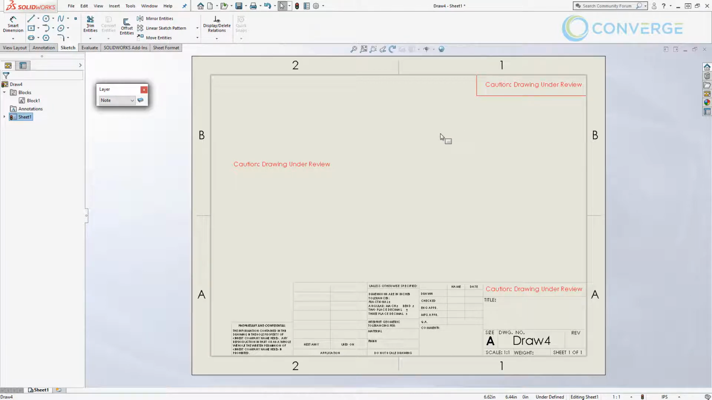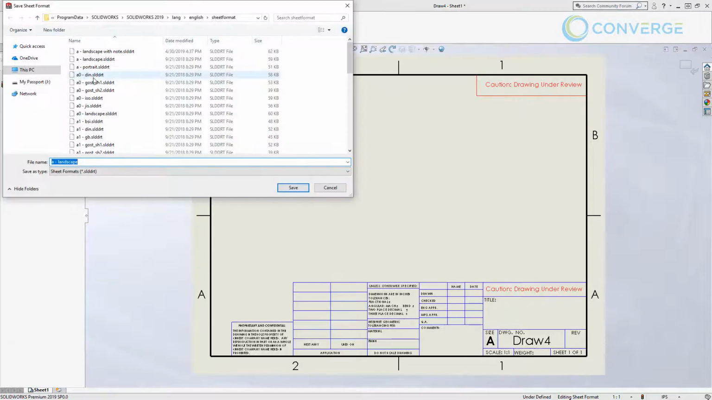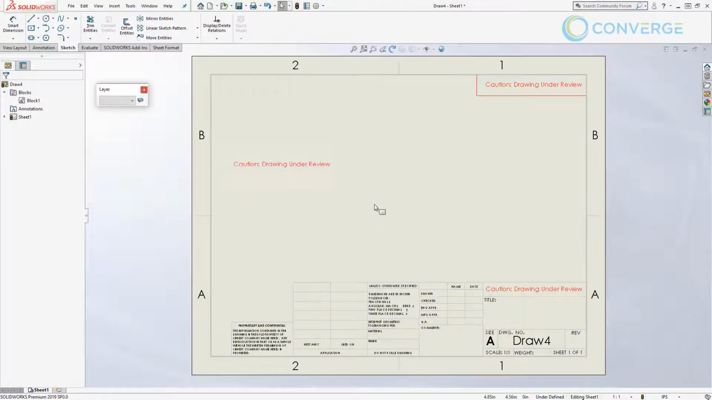So from here, there are a couple things that we can do. We can go to File, and we can go to Save Sheet Format. So I'm going to call this one Landscape with Note because I'm not really going to use it for anything, but just as a possible option for you guys, I'm going to go ahead and save the sheet format out. Then I'm going to start a new drawing.